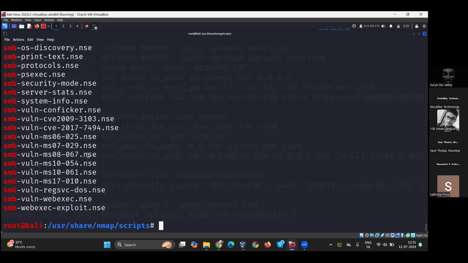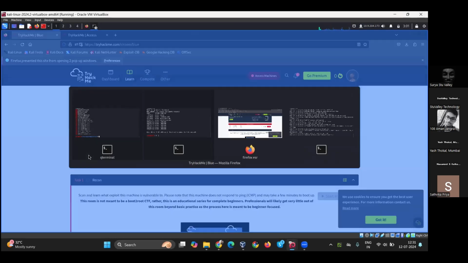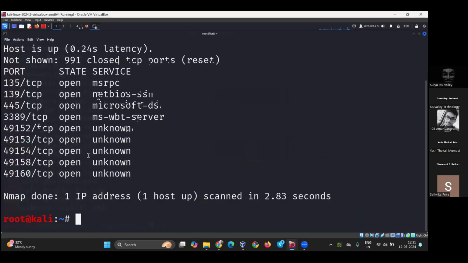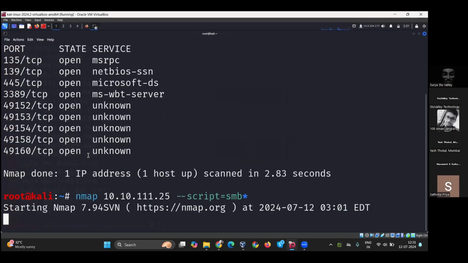In the database we have one thing, that is the asterisk star mark. It will include all the things. So what we are doing now is nmap, IP address, double hyphen script equals smb asterisk. It means it will take all the scripts which are there in smb and execute all of them, and finally it will show you which script has a vulnerability in this target system.